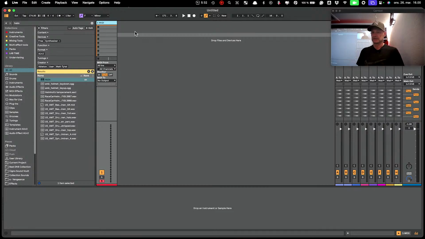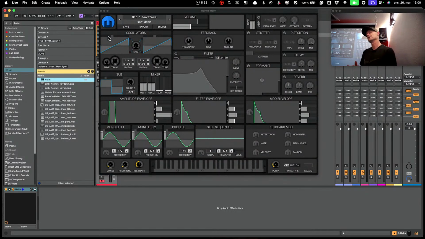It's a free synth that is kind of over on the basic side of things. We can take a look at it because it's not that simple when it comes to it, and it actually does have some really nice features. I'm going to go through most of it today.